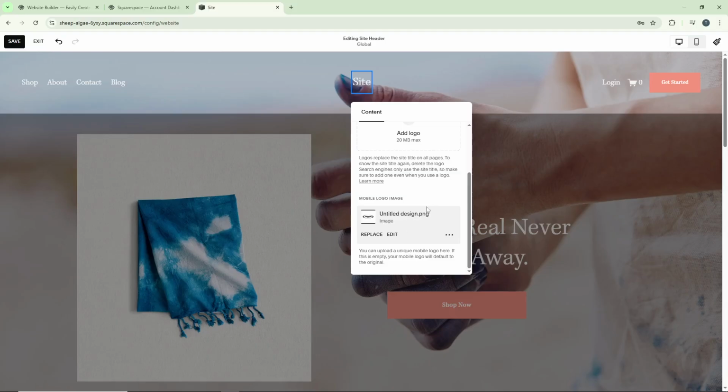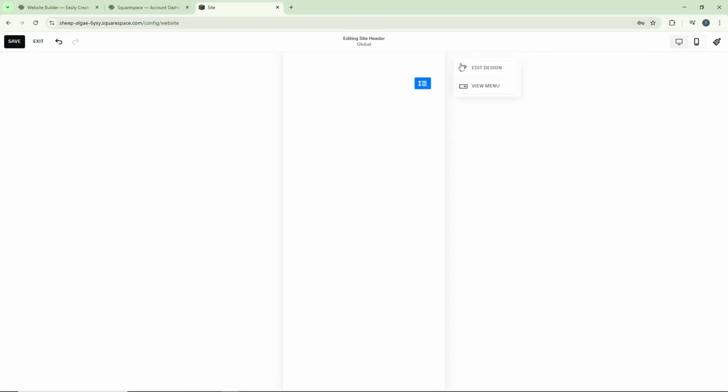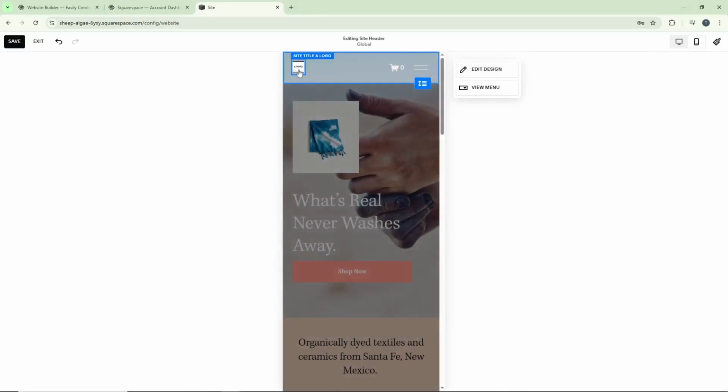Now, on the upper right corner, click the mobile icon to switch to mobile view. This allows you to preview how your site will look on mobile devices and confirm that your mobile logo is displaying correctly. You should now see your mobile logo appearing in the header. Take a moment to check that it looks good and fits well on the screen. Once you're satisfied with how it looks, click Save to apply the changes to your site.